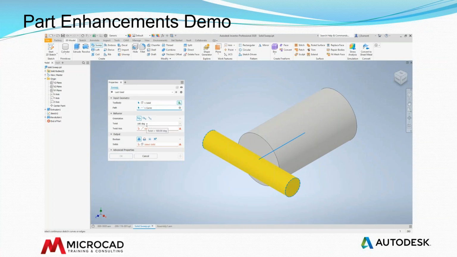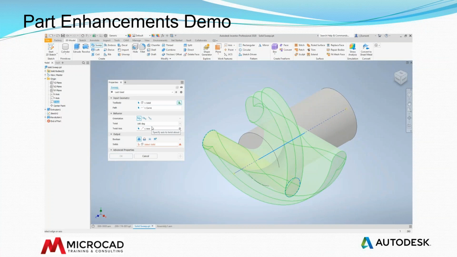Twist has been around in the sweep for a while, but I just want to show you some of the advantages of just the enhancement within the solid sweep. And I'm going to sweep it along the z-axis. And I'm going to sweep this solid body along a path, and I'm going to twist it 180 degrees around the z-axis. Now, I could have multiple solid bodies. I'm going to remove the material from this solid body.